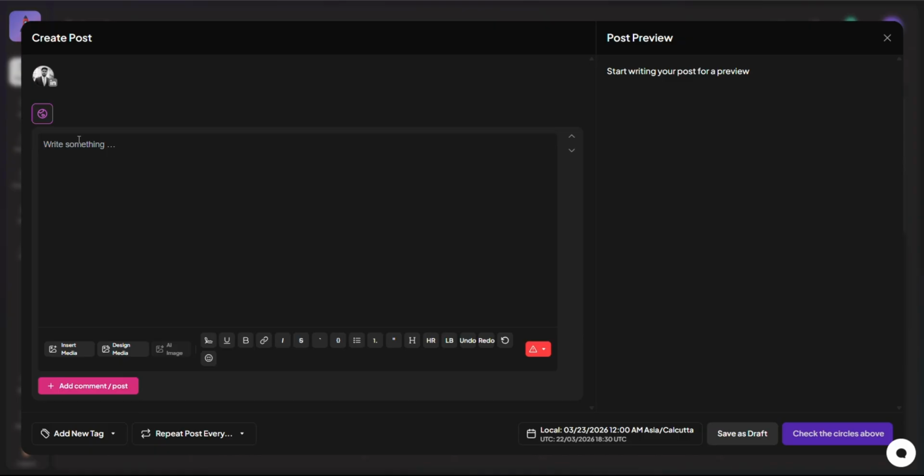Just below that, you have multiple options, including insert media, design media, and even an AI image feature to create visuals instantly. You'll also find basic editing tools to refine your content, along with an Add New Tag section to organize your posts efficiently. If you want to automate your content further, you can use the Repeat Post Every Day option and customize your posting schedule.